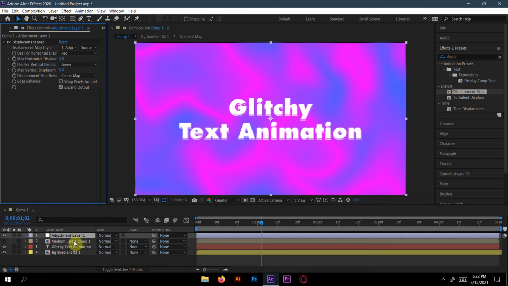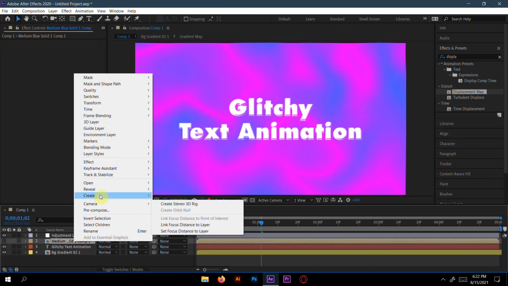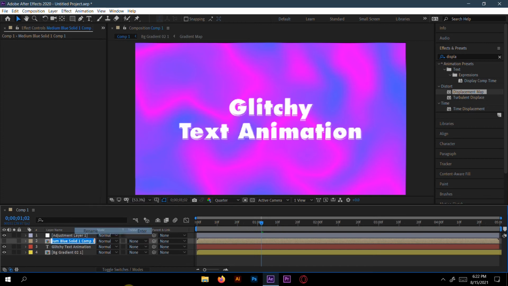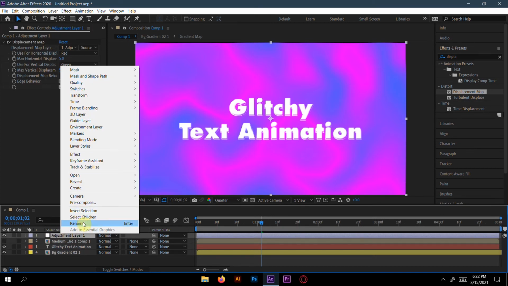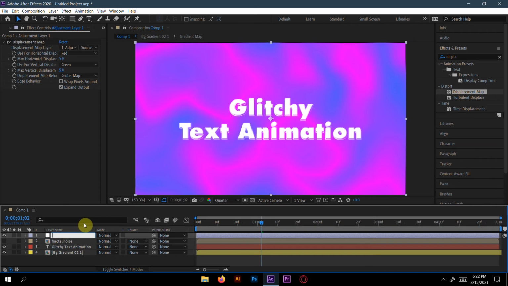First, to make it easy for us to change, let's rename. This is our fractal noise, and this adjustment layer I will name glitch or displacement.